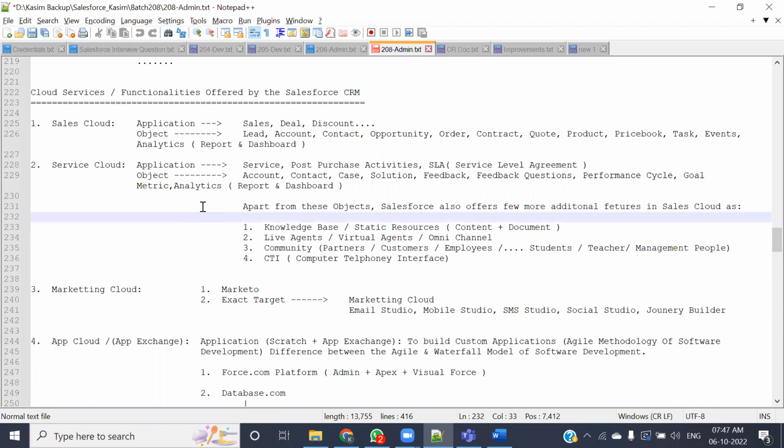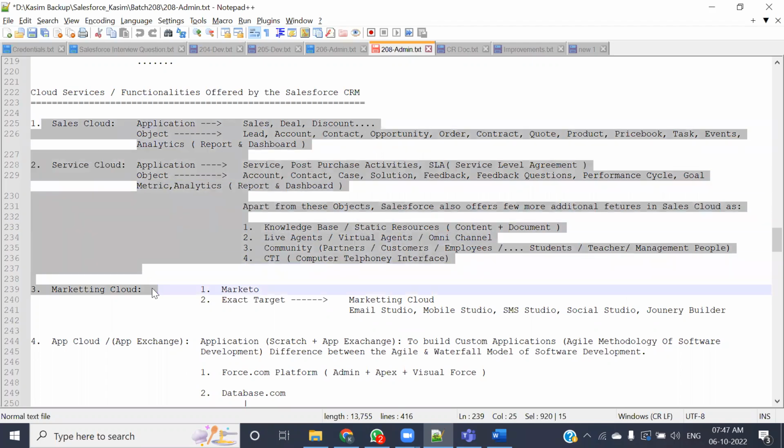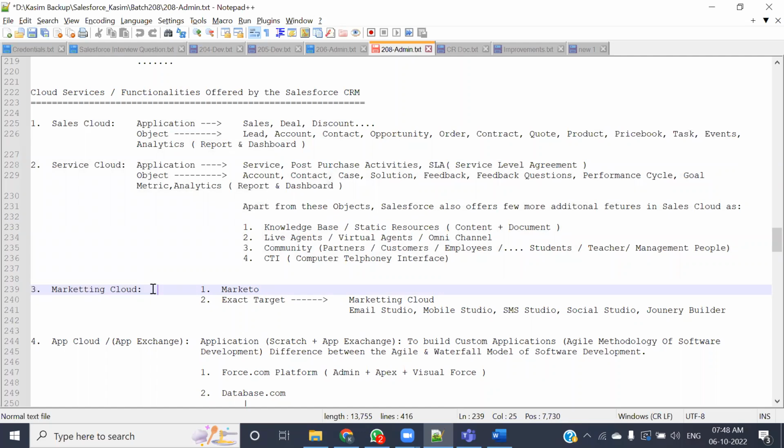All right. So let's come to how many different types of clouds are there in Salesforce. So we have sales, service, and marketing. These are the three most important ingredients. The three most important pillars, I could say, the three most important clouds inside Salesforce are sales, service, and marketing.